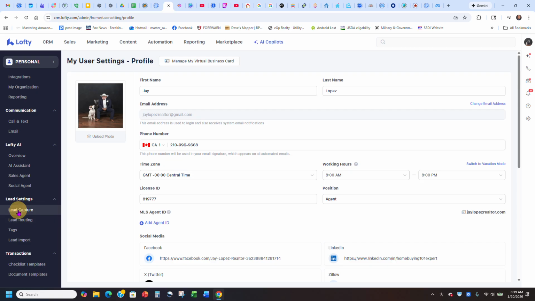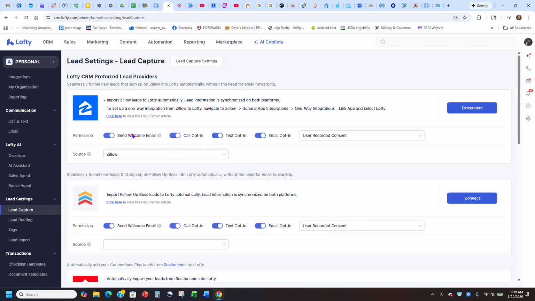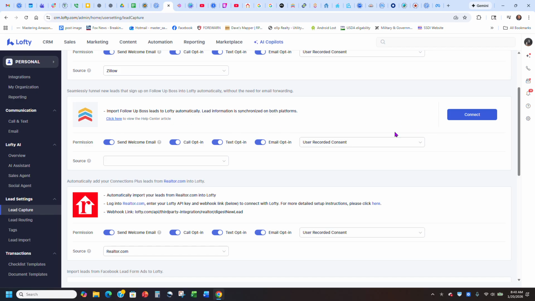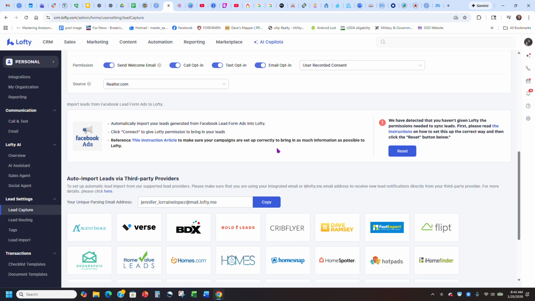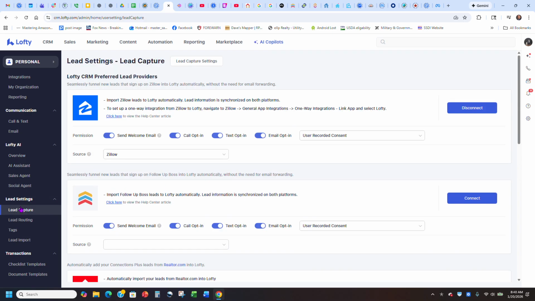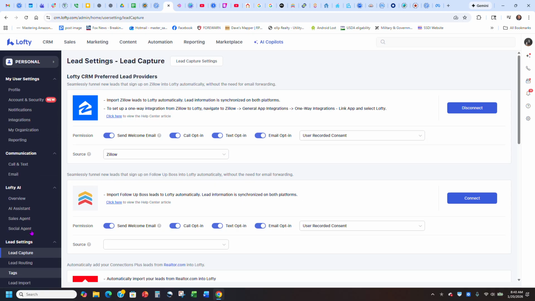You want to make sure you have your lead capture turned on. So set up your Zillow. And again, you're going to connect it if you have it. You have to start on the far right, use recorded consent, and then click these buttons. If you have Follow Up Boss, you can connect that. The Realtor.com, connect your Facebook. Those are the things you want to connect right there. Don't worry about any of this Lofty AI. Remember, we're just doing the down and dirty of what you need turned on to get your thing up and running.